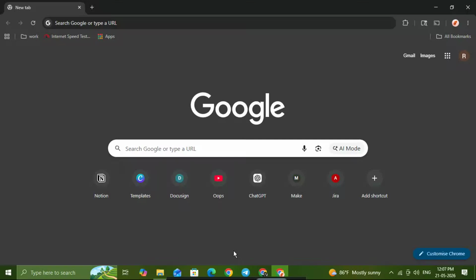In today's video, I'm going to show you how to use Safety Check in Google Chrome so you can quickly review your browser security and make sure everything is protected. This is a really useful feature if you want to check for security problems, harmful extensions, password leaks, unsafe browsing settings, and even make sure Chrome is up to date.